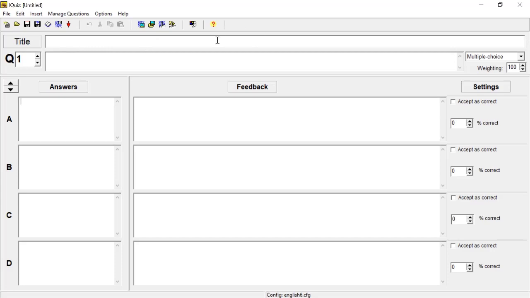Here we have the title. The title is the title of the practice. For example, we have Yogyakarta as the title of the practice. In this practice, I will write questions about Yogyakarta. Later, if we want to save, we can also save this exercise using Yogyakarta as the name of the file.